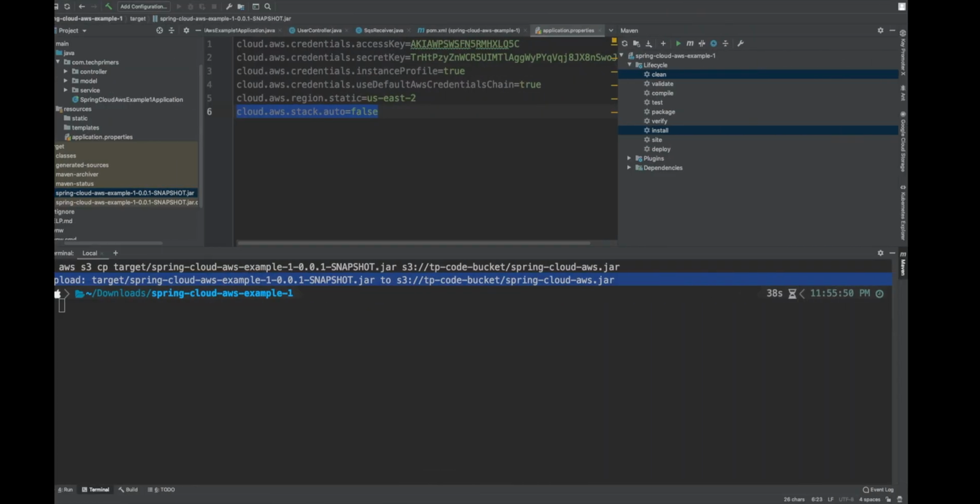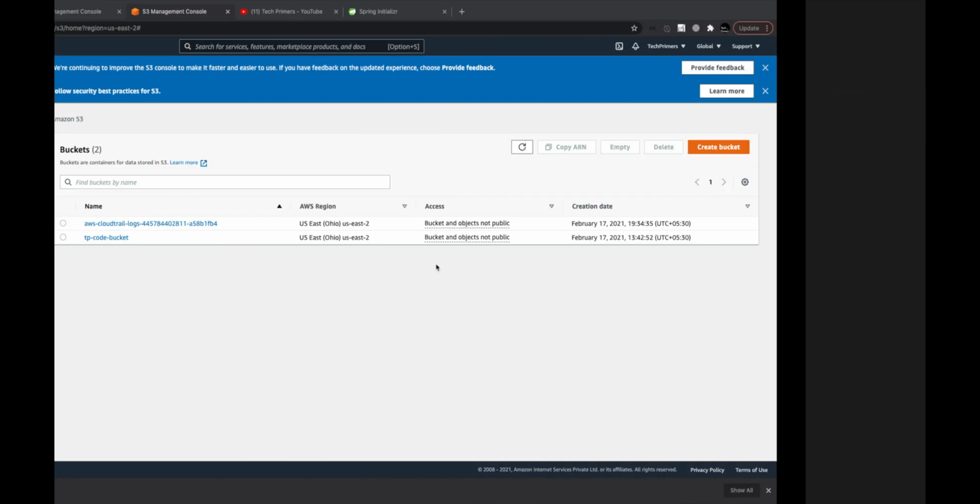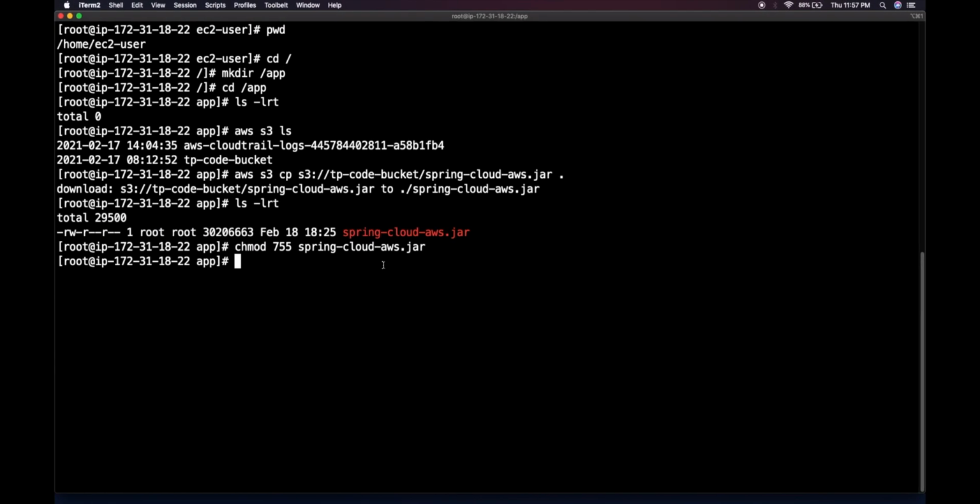Let me go back to the architecture. My application is now deployed within the EC2 instance. I have code for both publishing and also for receiving it. I have also assigned my role with the permissions for SQS. I also created an SQS queue. I think that's it, right? I mean, we are all set. Let's go to the EC2 instance.